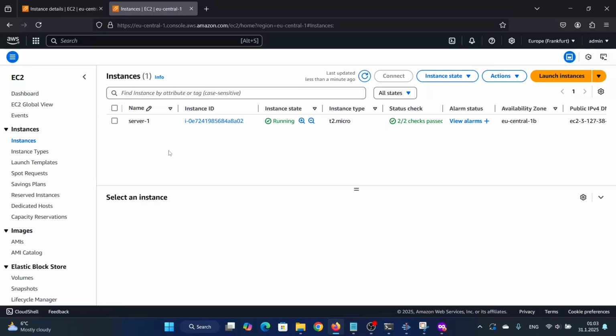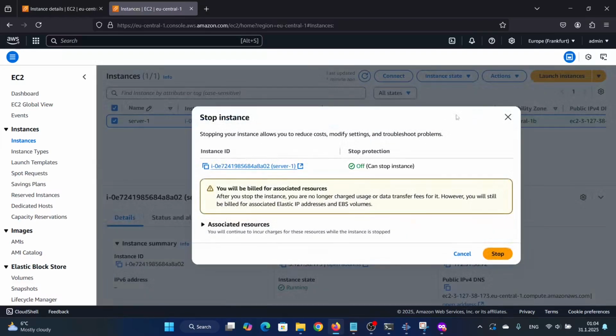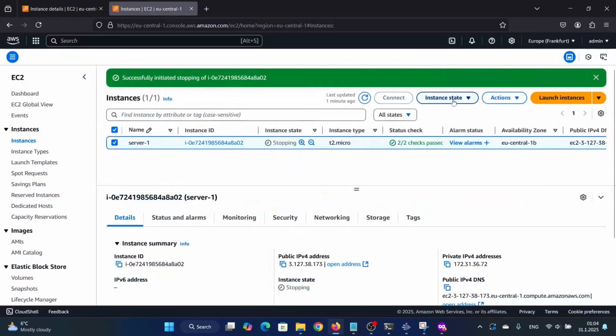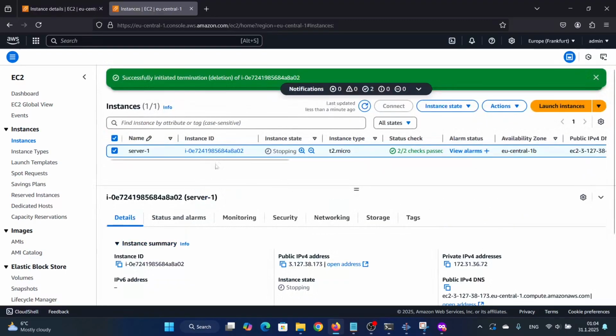One more thing that I would like to show you is how to terminate, or completely delete, the instance, so it's not in your resources anymore and you're not using it. If you want to completely remove or delete the instance, you can come to the console, select the EC2 instance right over here, go to the instance state, and stop it. After you stop it, you can go ahead and terminate or delete the instance. If you click that, the instance is going to be stopping, and then it's going to get deleted completely.